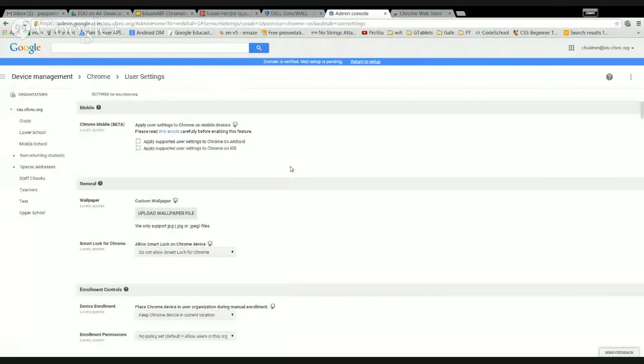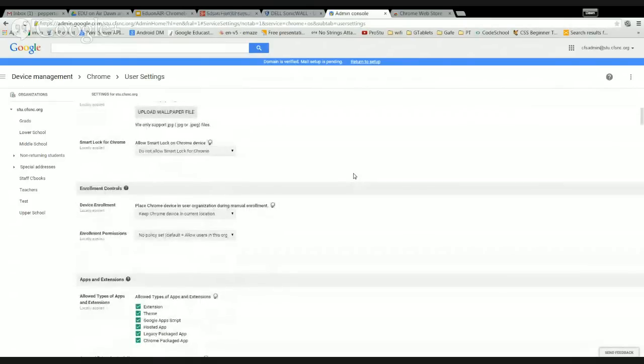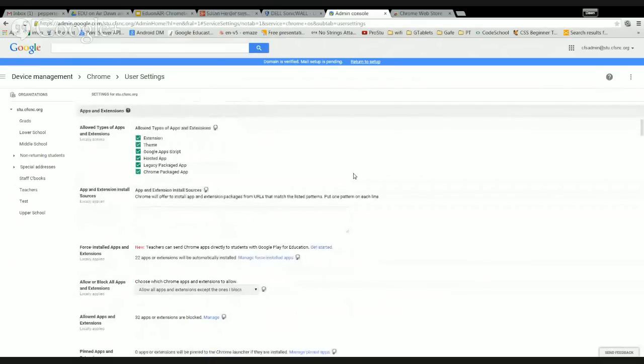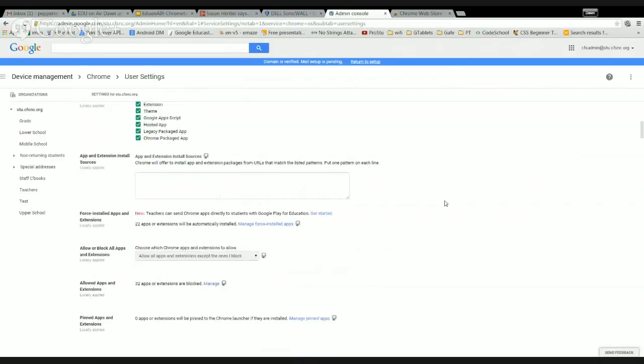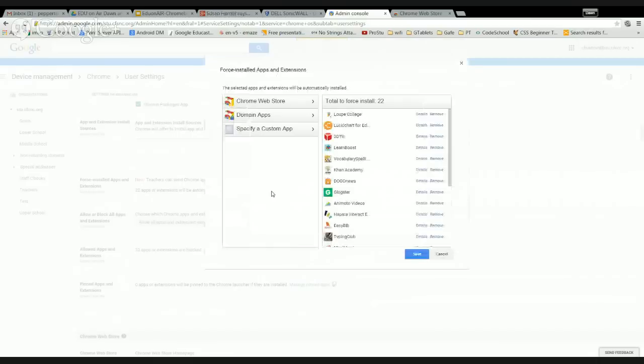Okay, we will start with user settings. So at the user level, we've turned a few things on here, but what I really want to point out to you is how we push out apps to our users. If you go down to the setting that's labeled Force Installed Apps and Extensions, and then click on Manage Force Installed Apps and Extensions.